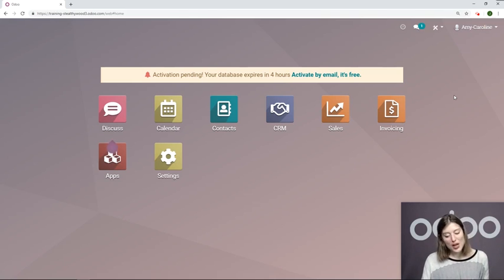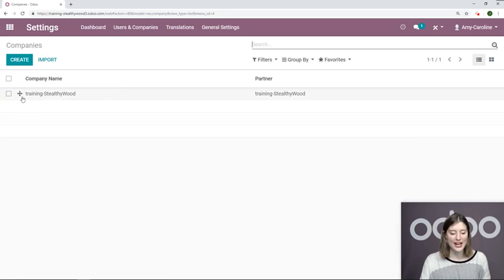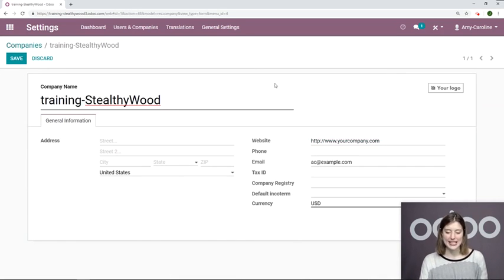All right, so the first thing I want to do is add some company information. So I'm going to go ahead and jump into the settings application right here. Then I'm going to go to the top and click on Users and Companies, and then go to Companies. I have my company right here, Stealthy Wood. So let's go ahead and edit.